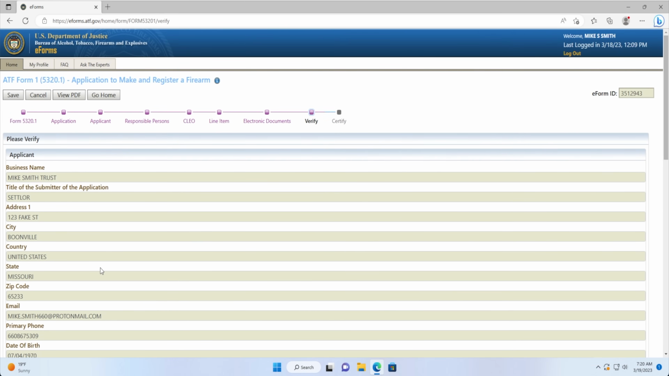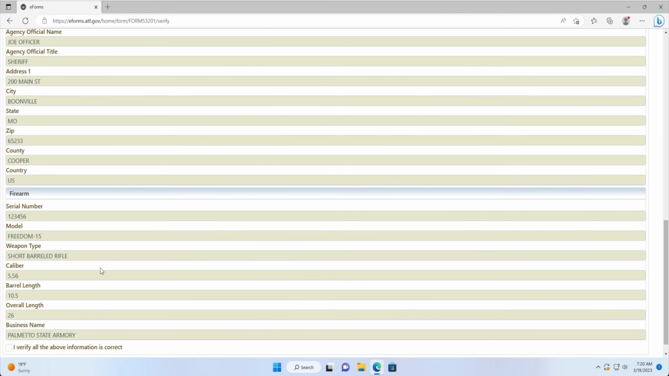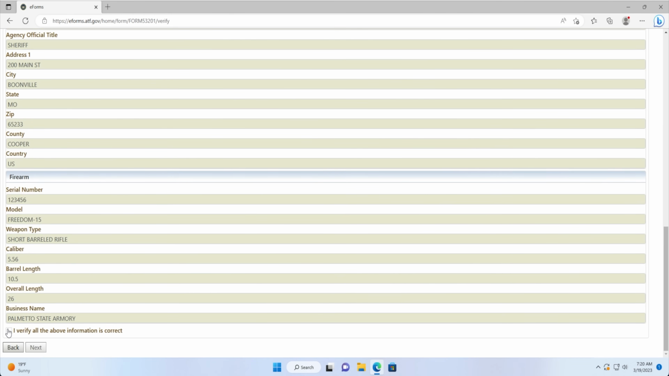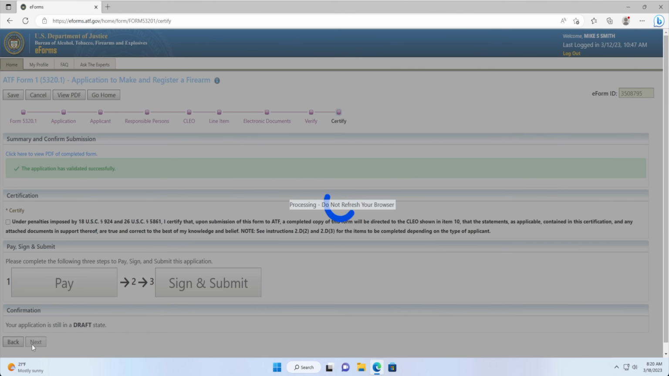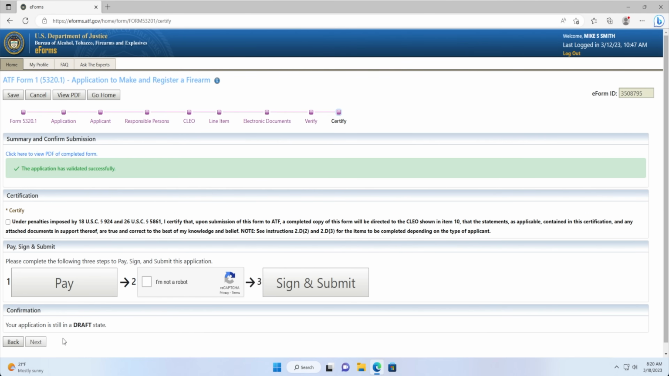Screen 8. Verify. The Verify page is where you can verify that the information entered in is correct. You will have to review your entered-in information and certify that the information is correct before you can proceed to the next page. If you need to make any changes, you can go back to the appropriate section and make the changes.